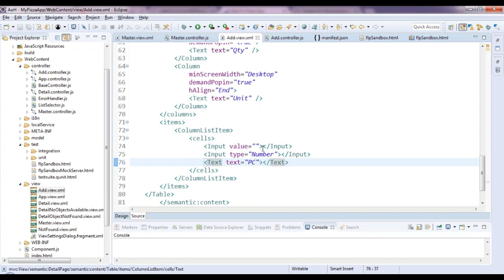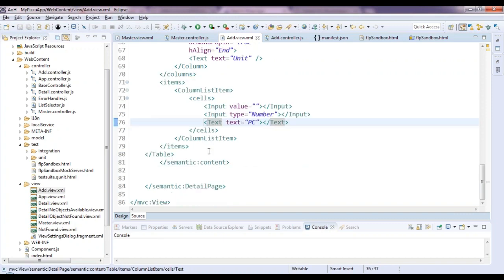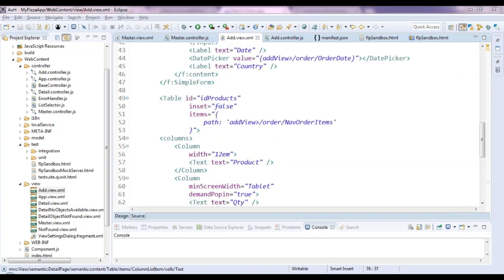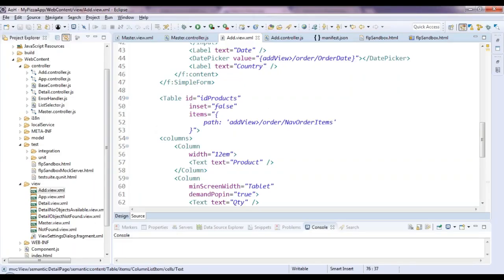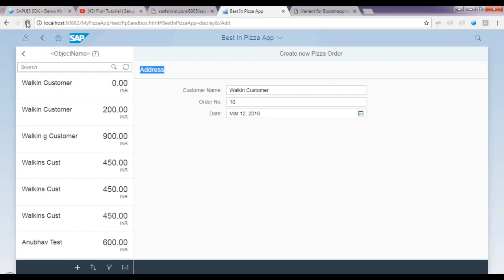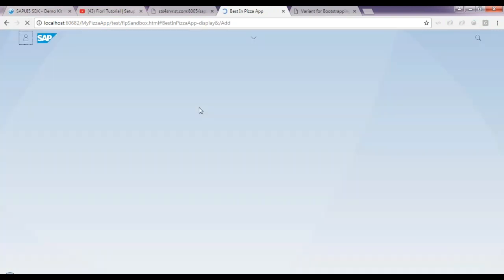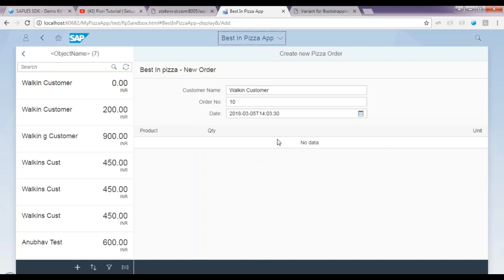That's it. So that's my items table. Let's have a look at this table, at least whether it has been created or not. So I can come back and have a look at it. Where is my user interface? Here it is. Refresh. And you can see a nice table with product, quantity, and unit has been created. There's no data in it.